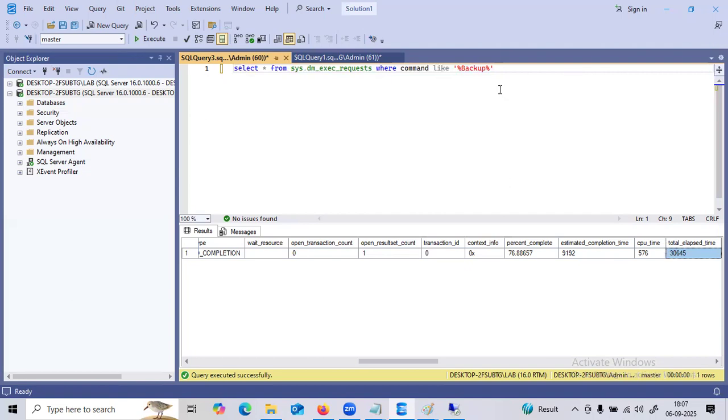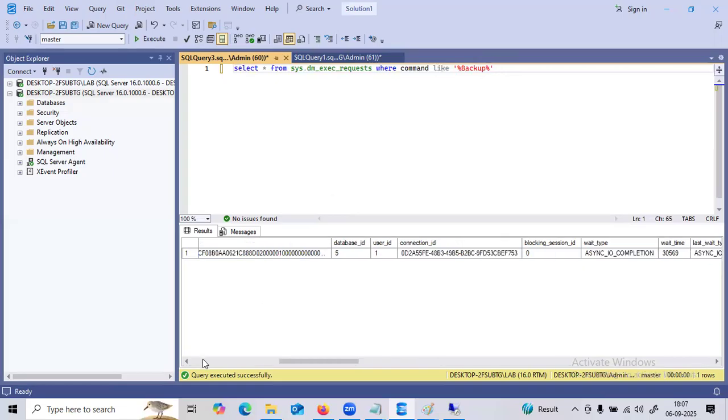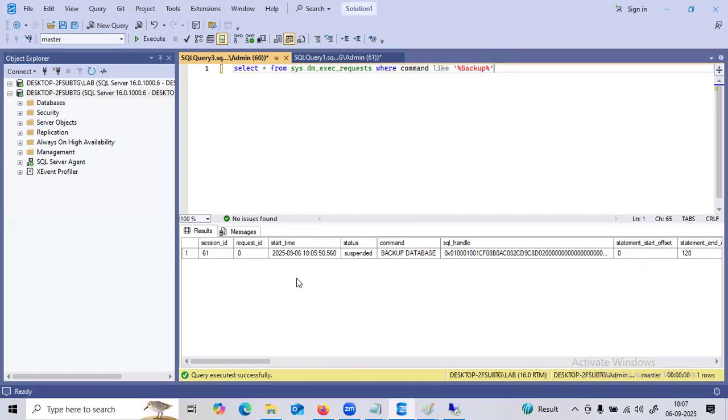So the interviewer will ask how much percentage of the backup is completed and how long it will take. Using sys.dm_exec_requests where command like backup, if you run that, it will tell what backups are running. It may be a full backup, it may be a differential backup. That will tell how much percentage is completed and how long it will take.